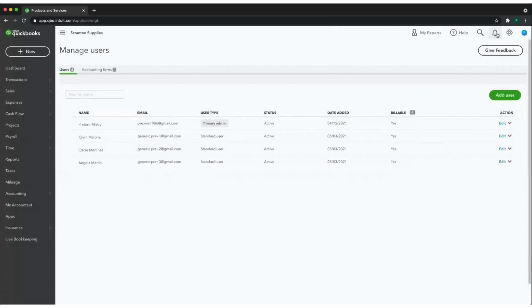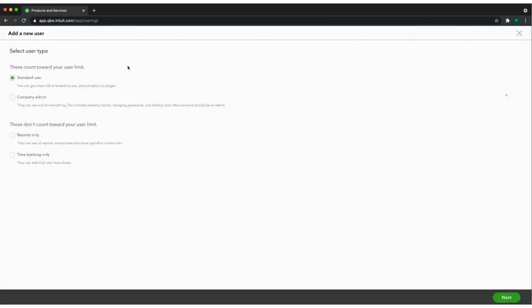What counts as a billable user and what doesn't count as a billable user? Well, if you click on Add User here, there's a couple of different types. So if you're setting up a standard user, so a user that can fully interact with the system, but without admin privileges, they count towards your limit. If it's a company admin, they also count towards your user limit. But if the user is only coming in for reporting purposes or time tracking purposes, they don't count towards your user limit. So if you want to set up a standard user, just go ahead and click on Standard and then Next.